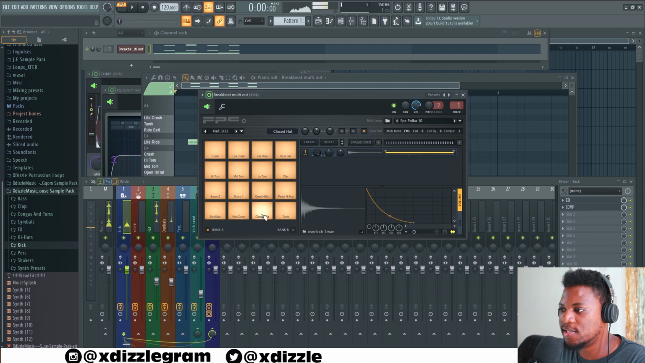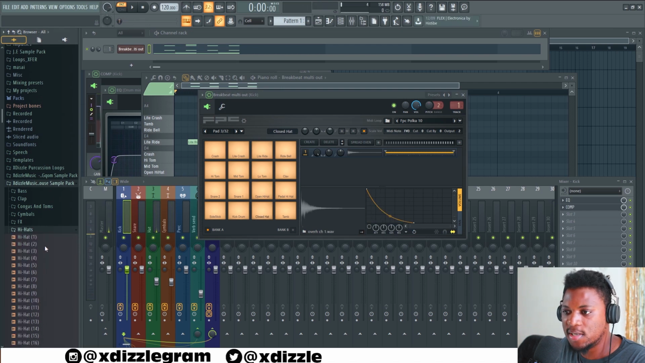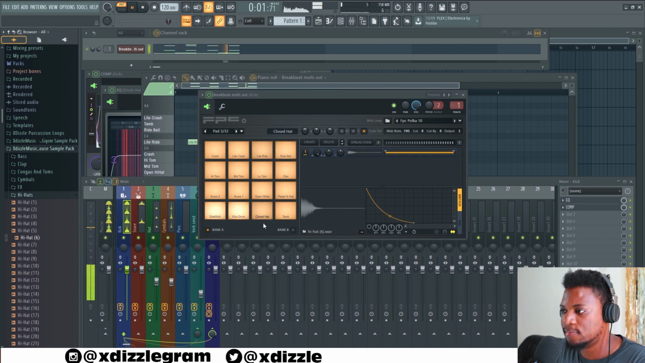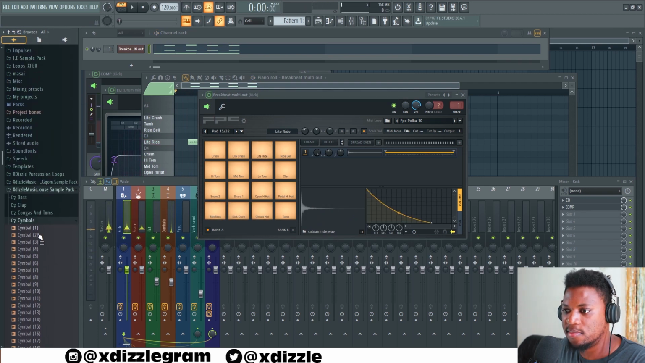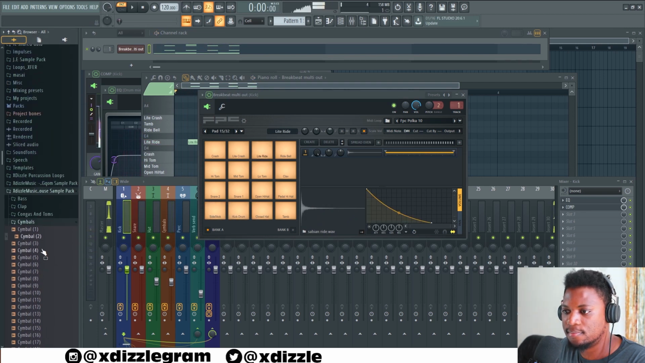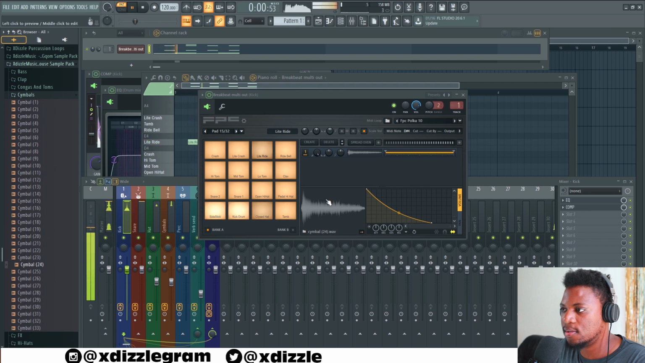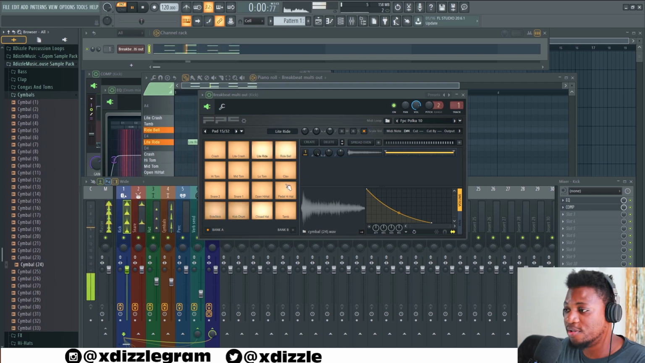And let's say I want to replace my hat. I'm just going to go into hi-hats. Drop that one. I want to replace my cymbal. Find something like that. There we go. It's that simple. It's that simple for you to replace all these sounds.